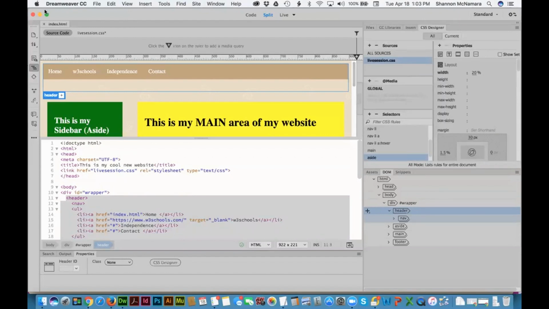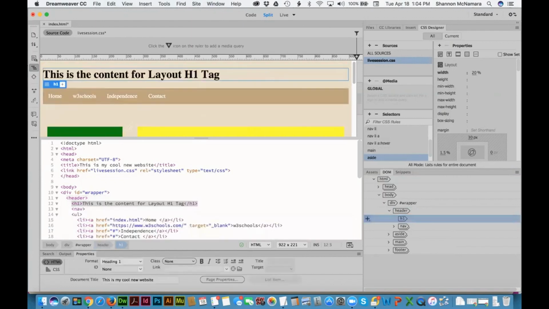So, I want you to select source code. And we're going to go back into that DOM panel. And in the header, you'll have to open up your div wrapper and then open up your div header so you can see what's going on in there. I want you to insert a child. It should come up above your nav. And I want you to name it H1. And hit enter.